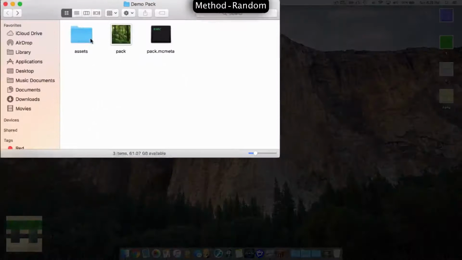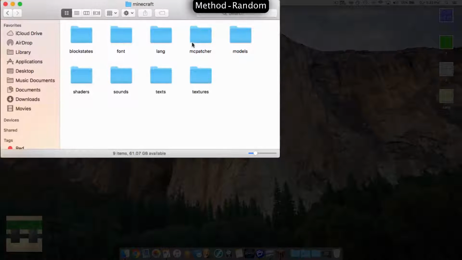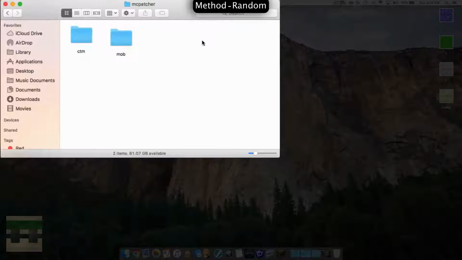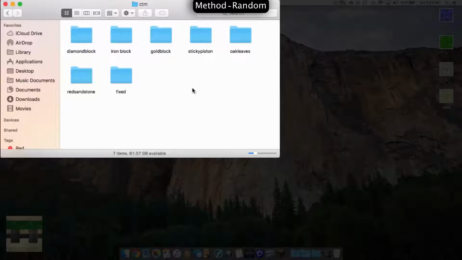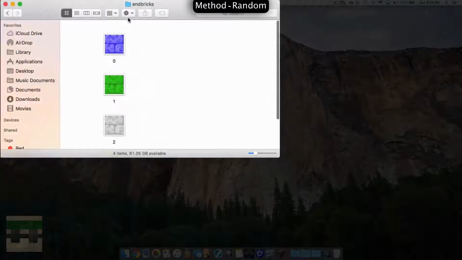So here's my pack pulled up. I'm going to head into assets, into Minecraft, and we need a folder called MC Patcher, which I have from the previous episodes. If you don't have one, just create it, head inside. And we need a folder called CTM inside. So let's head inside. And you'll notice we have a bunch of subfolders. Now we need to install our textures into this folder. Now they can be organized in any subfolders you want. These are my subfolders from the previous episodes. So I'm going to create a new folder and call it End Bricks. We'll head inside and install our images right in here.